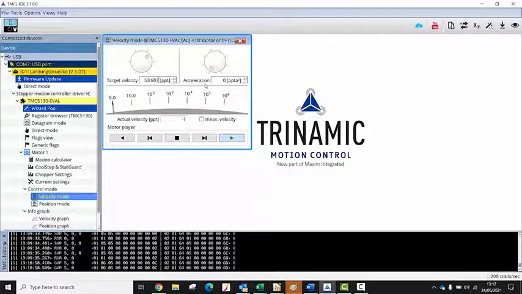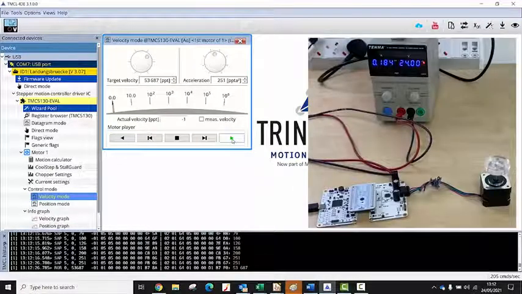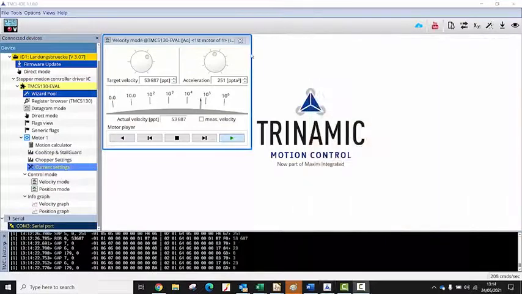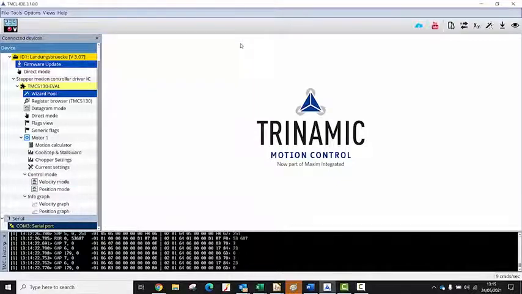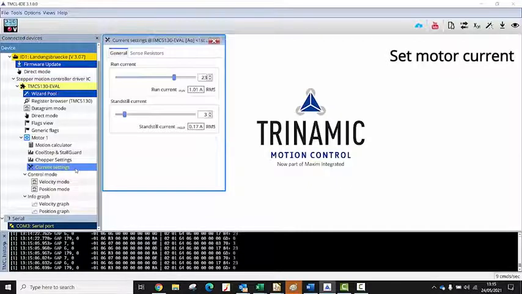We also need some acceleration, and for this we set the midpoint value of the acceleration knob and press enter. Now we click on the play button and the motor will start running. So now we close the velocity mode window. Now we will set the motor current by clicking on the current setting. Right now we can see that the run current is at 1.01 amps. We set it to half of its value.